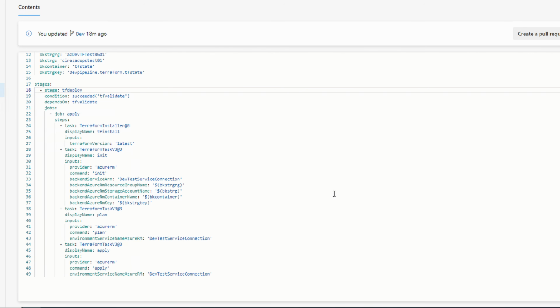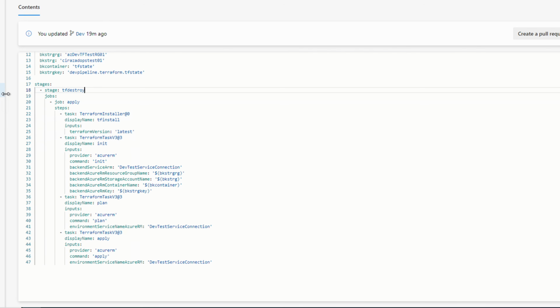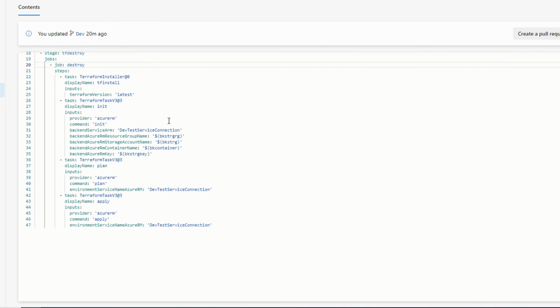Next, change the stage name to TF destroy instead of deploy. We also don't need the condition and the depends on statement, since we got rid of what we've based that condition and depends on statement on. That leaves us with jobs. Change the job name to destroy. We still need the install task and the init task. And we can leave the plan task in.